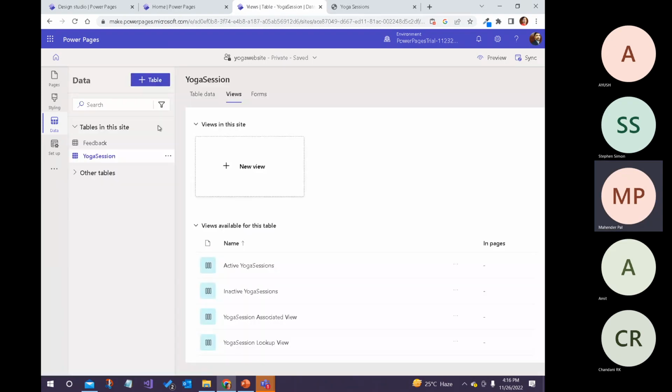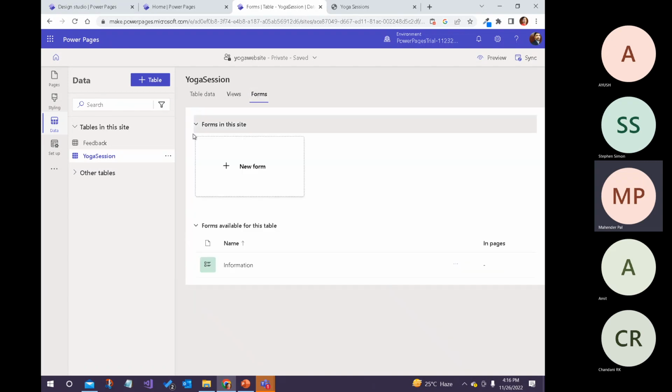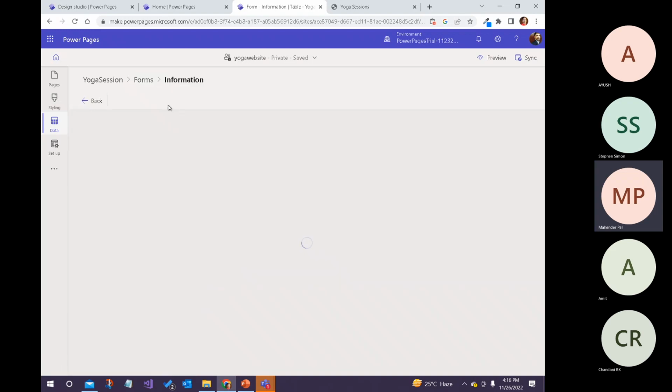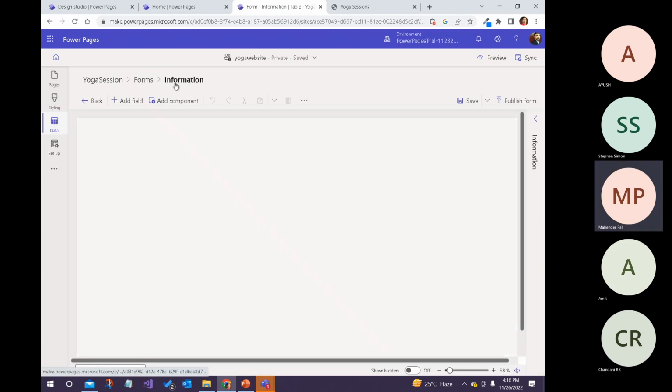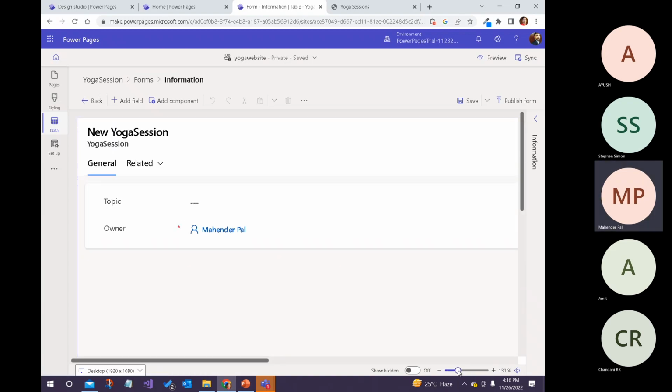Okay, so now go back here. Similar to the view, we have the forms as well. So if you want to modify those forms, the screen that is built for this, you can click on that. You can see here we have that information form. When you click on that, it will open the designer for us, where you can design it and put our fields on that.